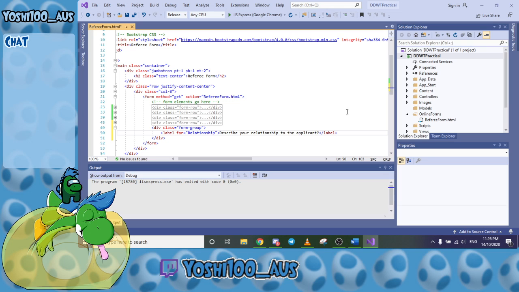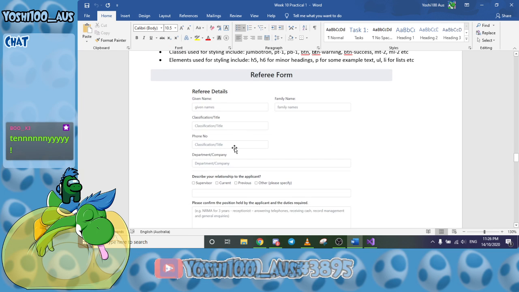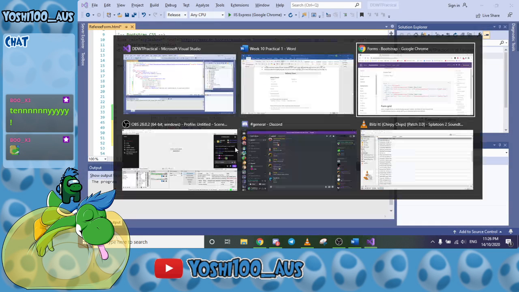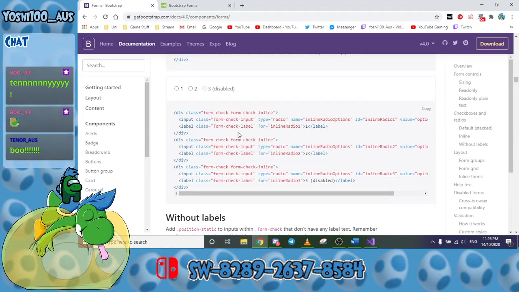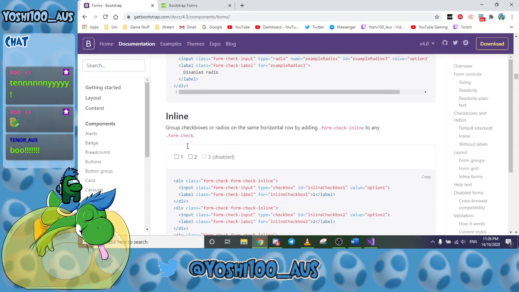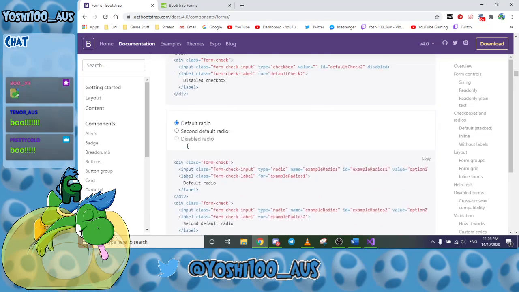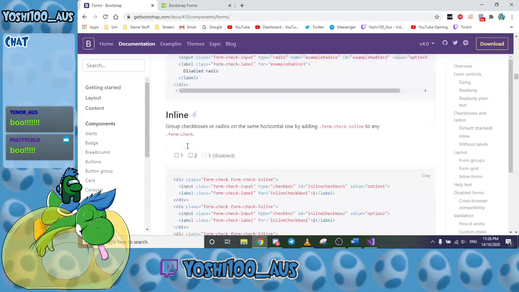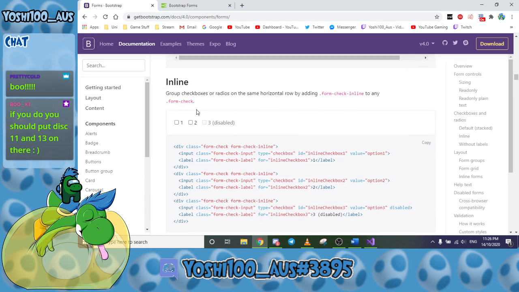Okay, so that's a label. So we set up the label, and then after this you set up the checkboxes. But we want them inline, so we have to follow this example here. Div class. Hold on. Okay, so the class is form-check-inline. Why is it form-check and form-check-inline?